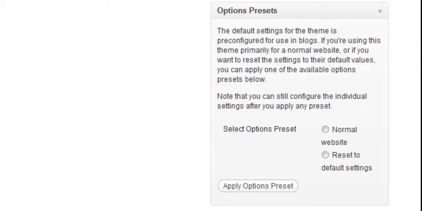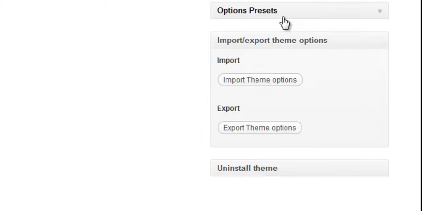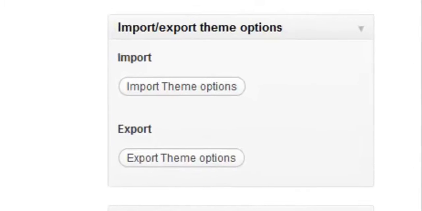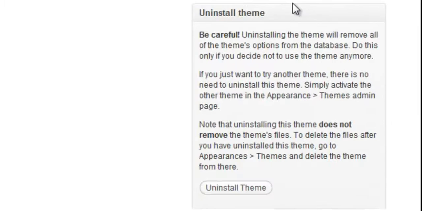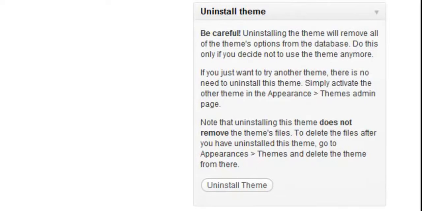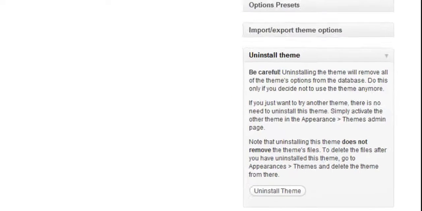Options presets. This option allows you to reset your WordPress site back to the default settings or normal website, which is slightly different to the blog layout. Import and export theme options. You can use this option to import or export your theme options. This is recommended for advanced users. Uninstall theme. This feature enables you to uninstall Crystal theme from the admin area of the theme.